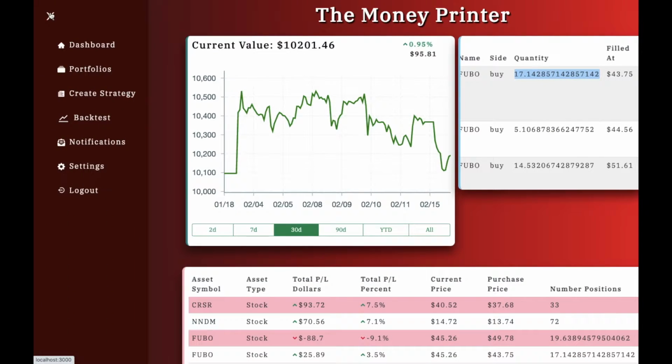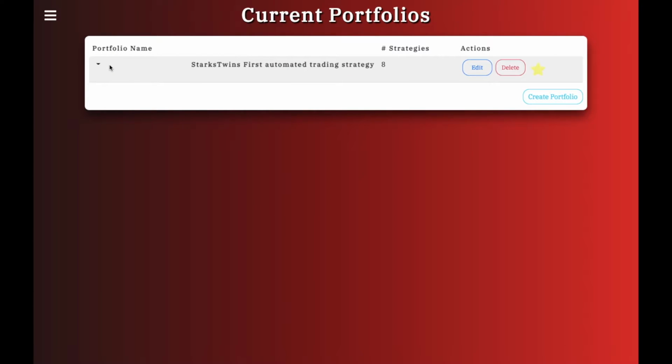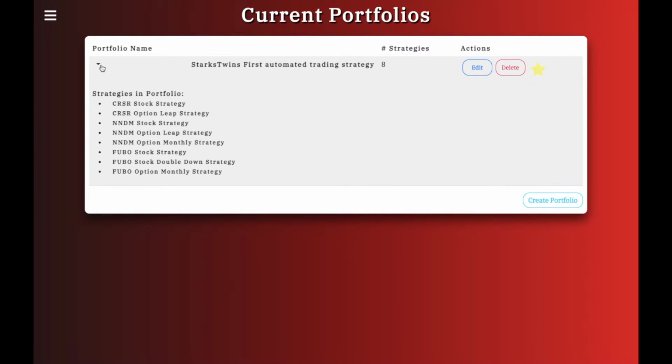Hey guys, Austin here, and I'm going to be showing you exactly how one can make a complex trading strategy using the money printer. Before I begin, I'm first going to explain what exactly is a trading strategy in this context and what is a portfolio in this context.